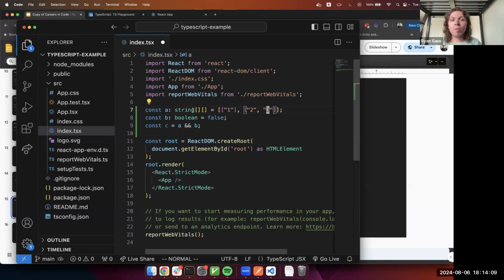Note that in JavaScript, arrays don't have a fixed length. For some folks who are familiar with type systems in other languages, you define the length of the array as part of the type. And here, because arrays are actually like linked lists in JavaScript, you are defining just that this is an array, a list of items, and that's all you have to define. So this is an array and that's it.